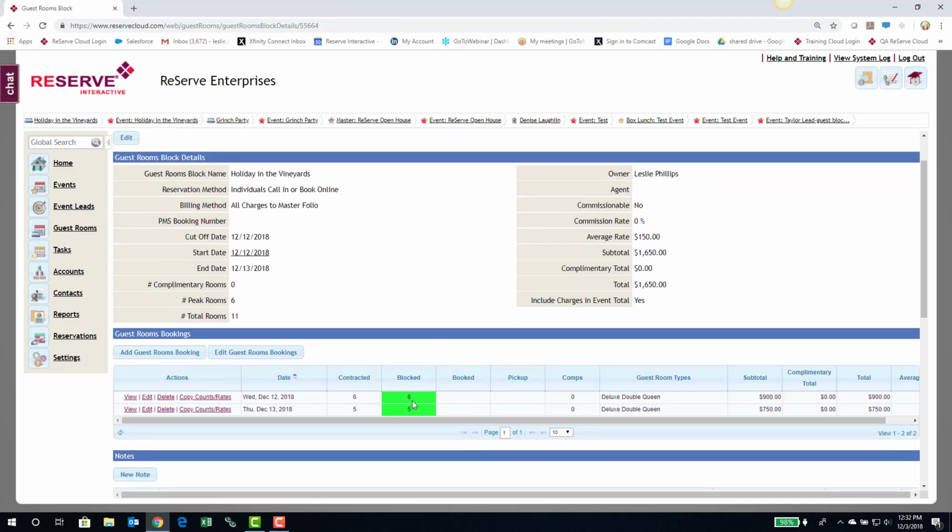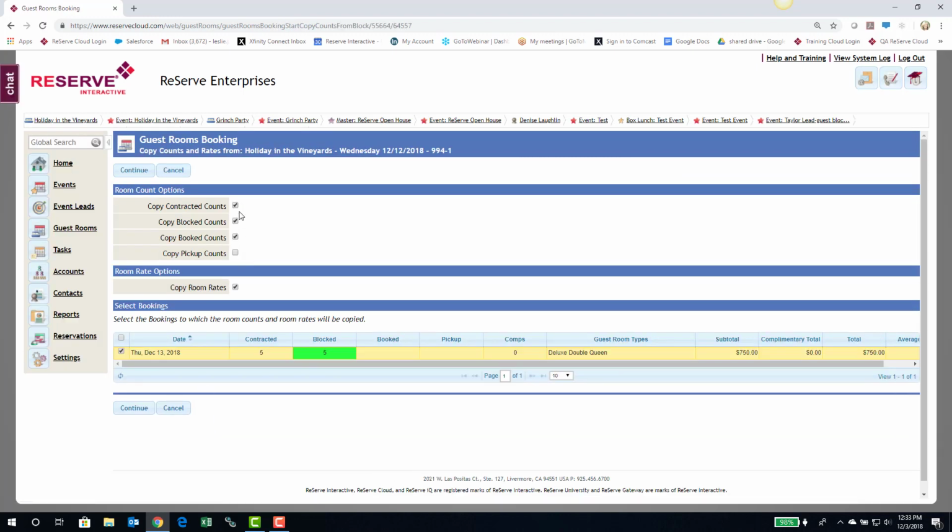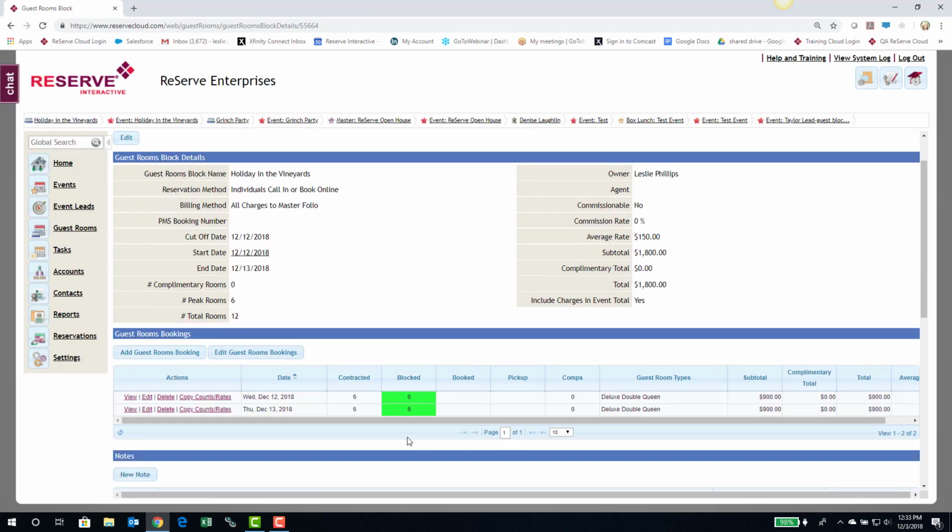Now you'll notice I have 6 rooms on the 12th, and I want to just copy that over to Thursday the 13th. All I have to do is do the copy counts and rates. What do I want to copy? I can certainly check or uncheck boxes, select all the dates I want to copy to, and then hit continue. Easy way to auto-populate the additional dates.